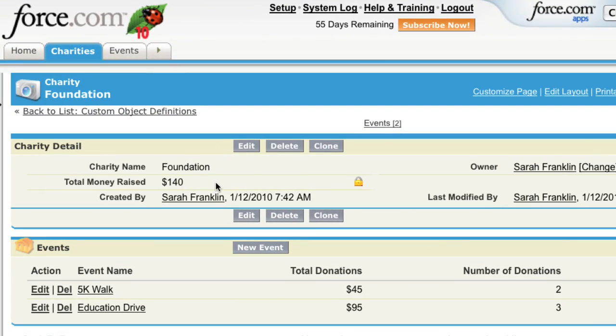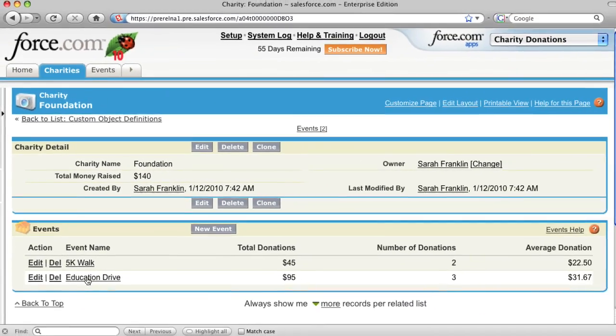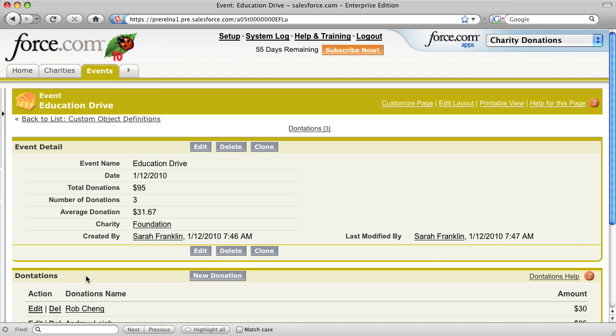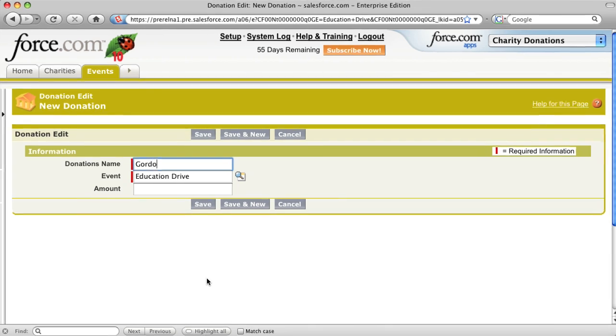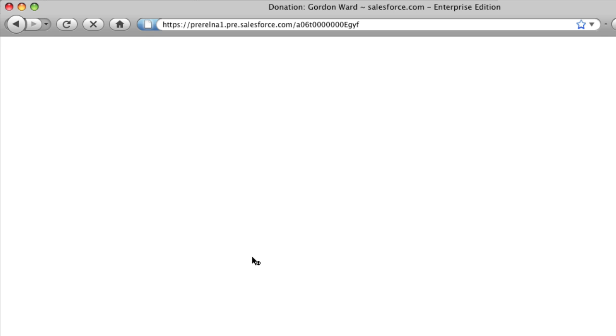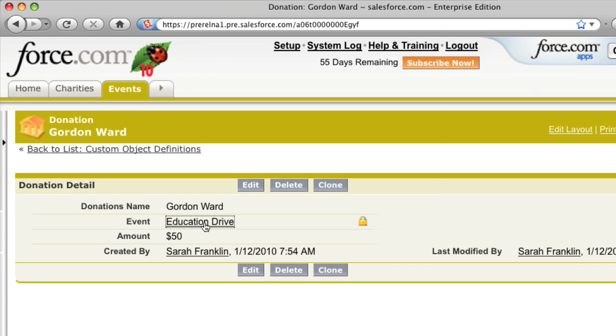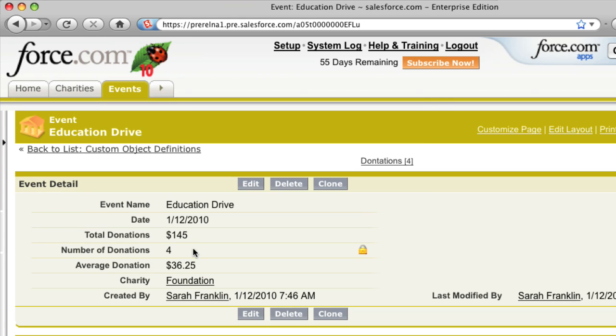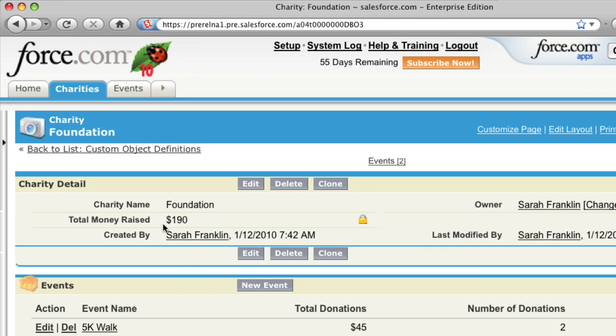We see now that the charity has a summarized view of all of the donations that have been collected for each of the events for that charity. We can dive into an event and even add a new donation for one of the events, and once we save this, we see that the total has been incremented for the event, and then returning, we also see that it's incremented for that foundation.